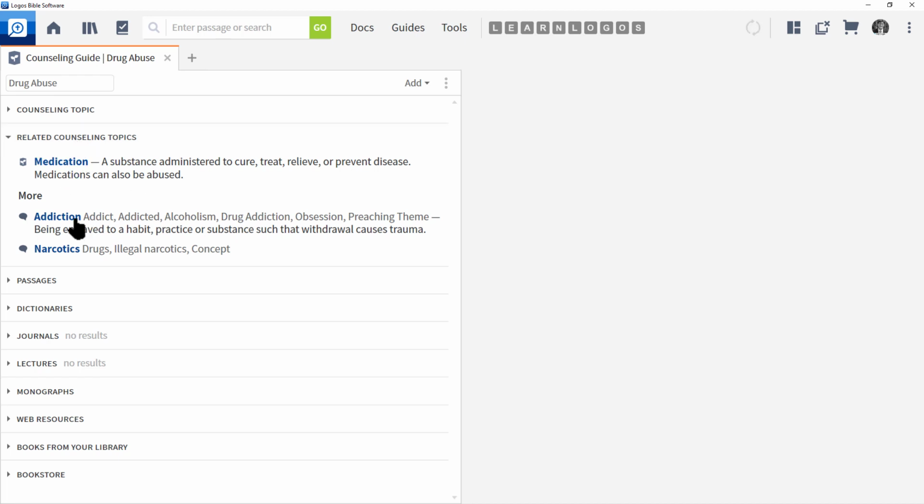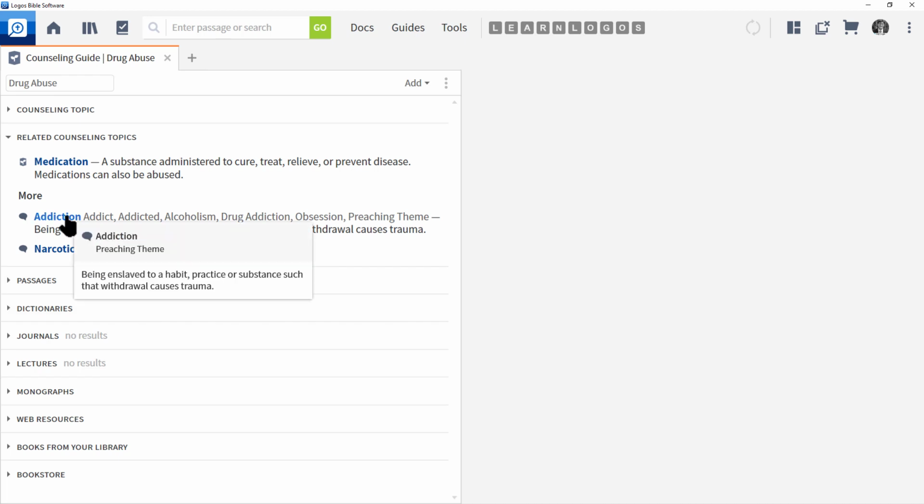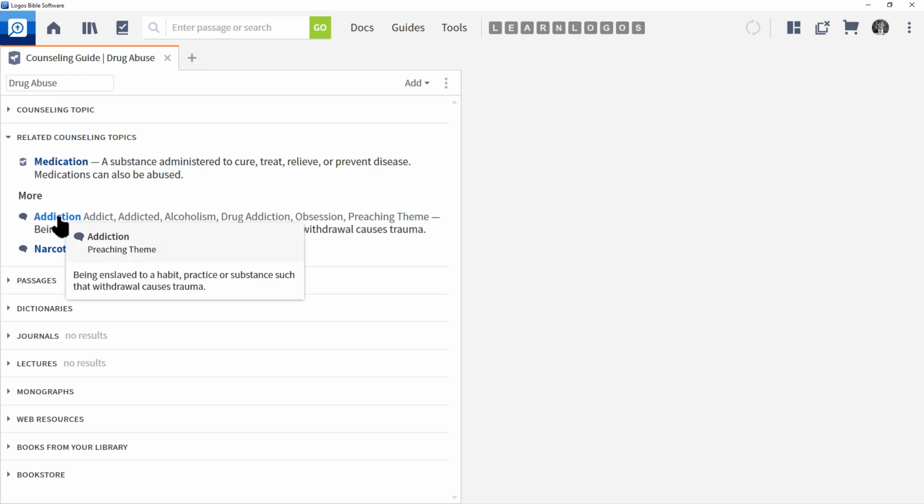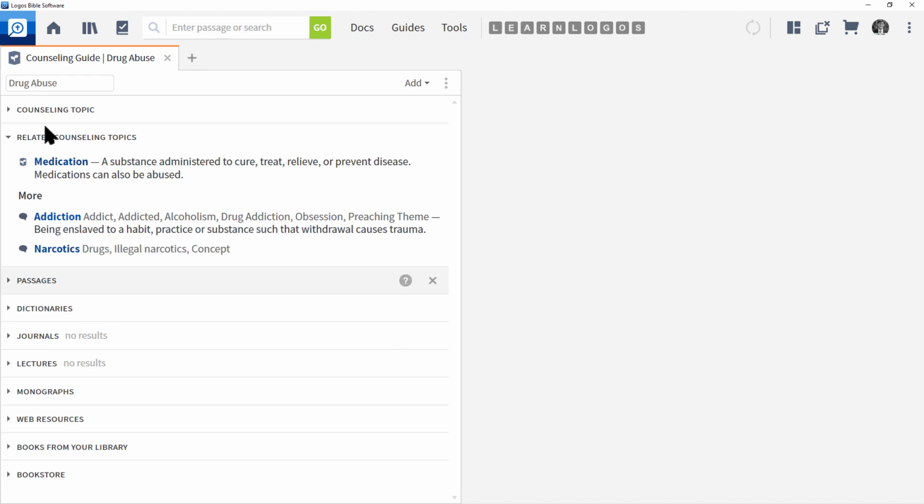Here we have medication, addiction, and narcotics. With this now, we can begin to look at more options, but keep an eye on those icons. The first icon means it's another counseling topic, but under more, these are preaching themes. Again, helpful information, but it's going to move you away from the counseling topics.